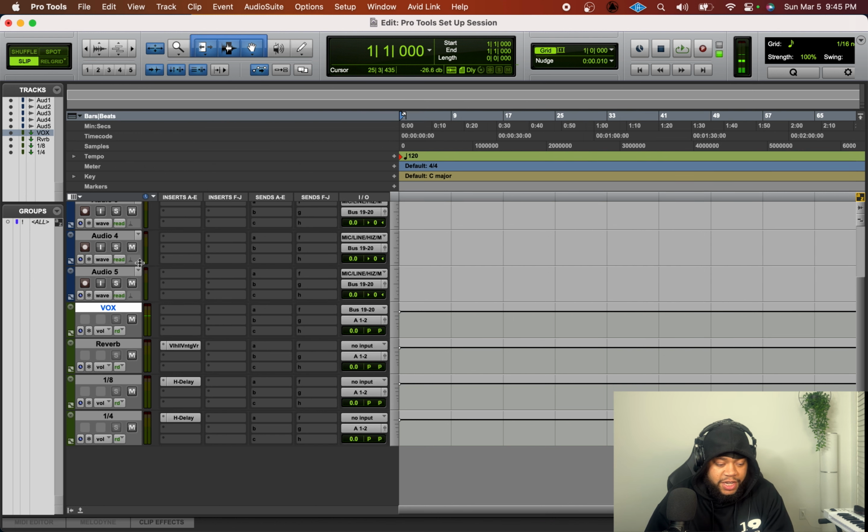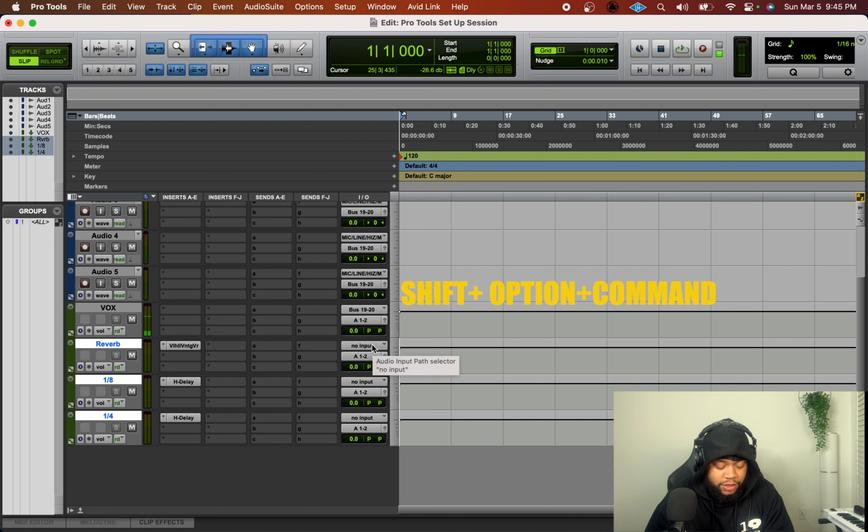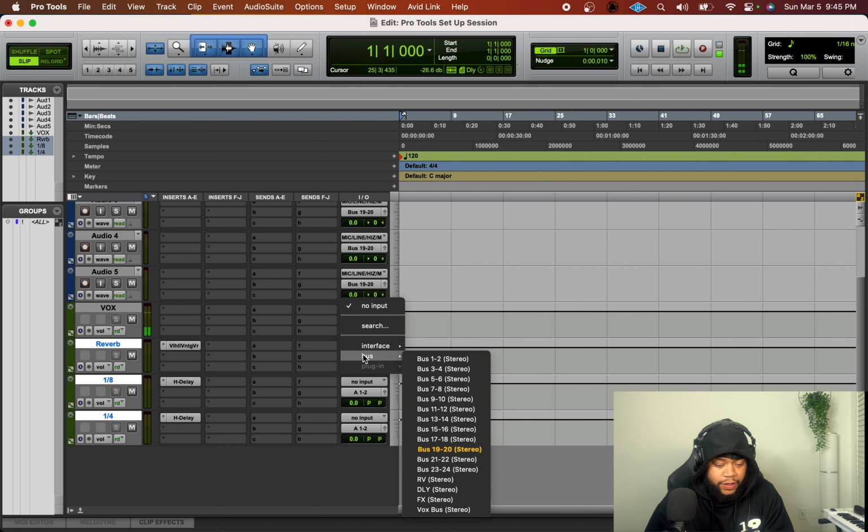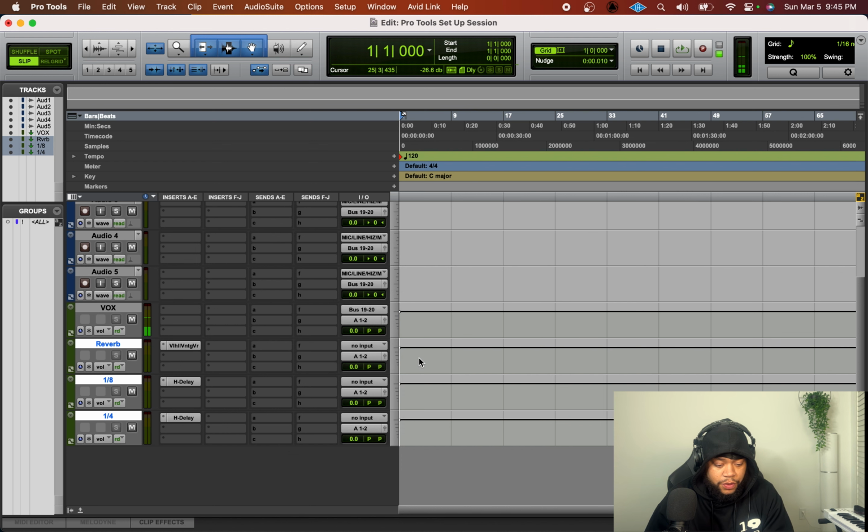All right, so I need to route these buses. They're not going anywhere right now, so there's no input. So we're just gonna hit Shift, Option, and Command. I'm gonna go right here, and I'm gonna hit bus 1, 2. And this will route all 3 of them. Bus 1, 2, bus 3, 4, bus 5, 6.